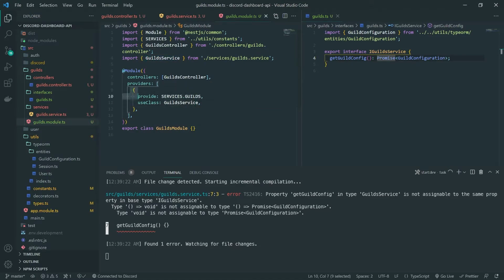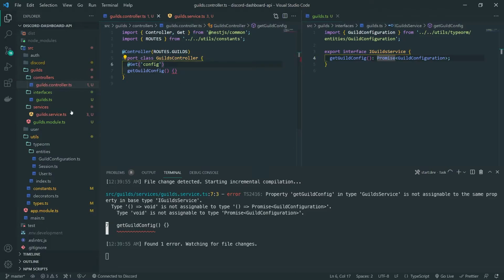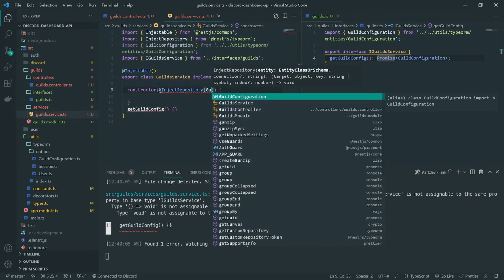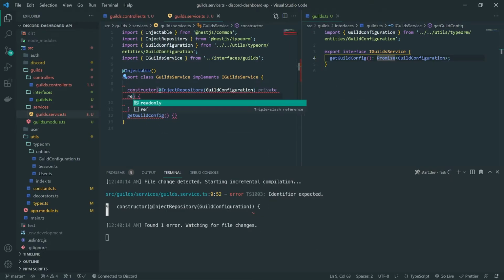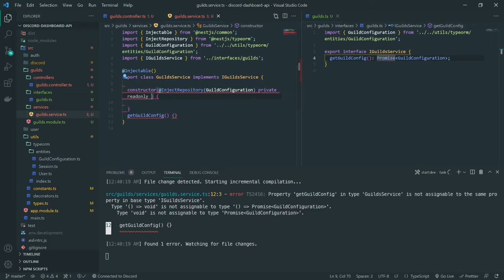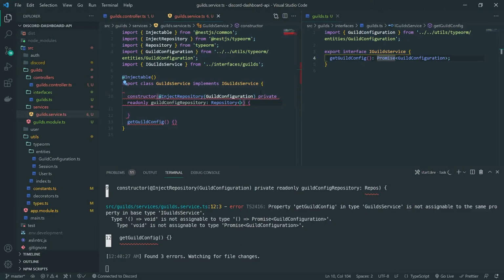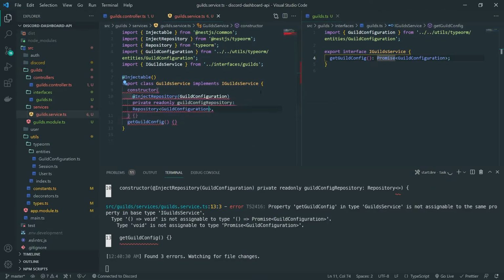But now that we have this provider, we can easily go to our guild's controller and inject it. But we're not going to do that yet, because inside guild service, we'll inject a repository. We're going to inject the guild configuration repository because we obviously need to interact with the database on the guild configuration table. So I'll call this guild config repository, and we'll type annotate it with the Repository type, which is a generic, and we can pass in guild configuration just like that.